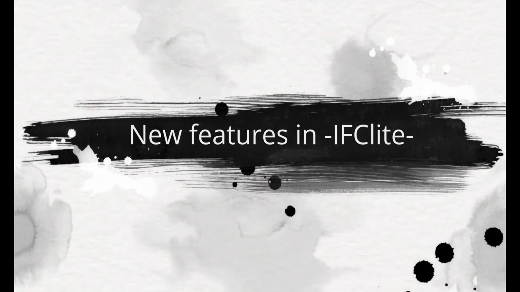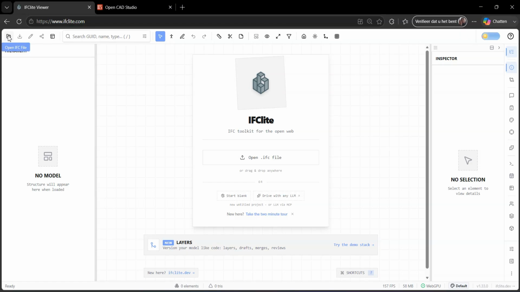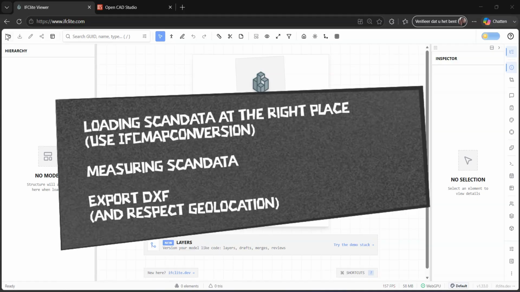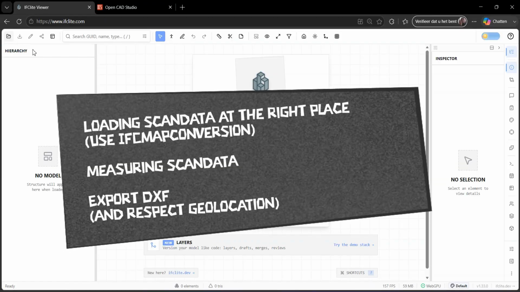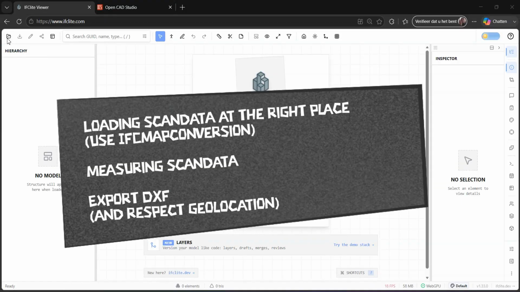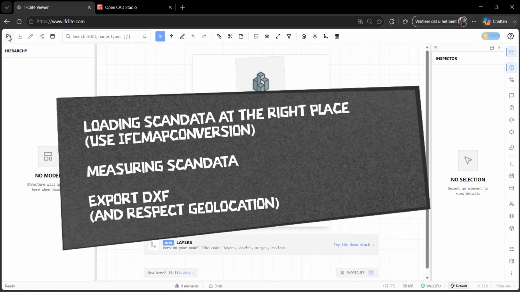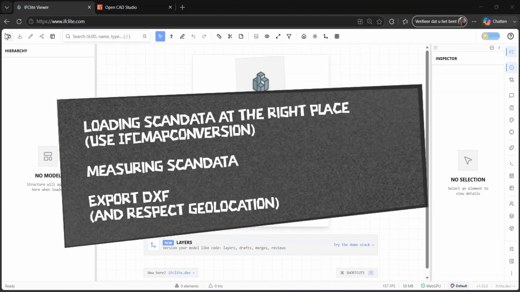I want to show you a few new features you can find in IFClite, the open available IFC viewer. The following new capabilities are now available in IFClite. Loading scan data that automatically respects the building's geolocation. Measuring points directly inside the scan data. Exporting DXF files that land perfectly in XYZ according to your national EPSG coordinate system.